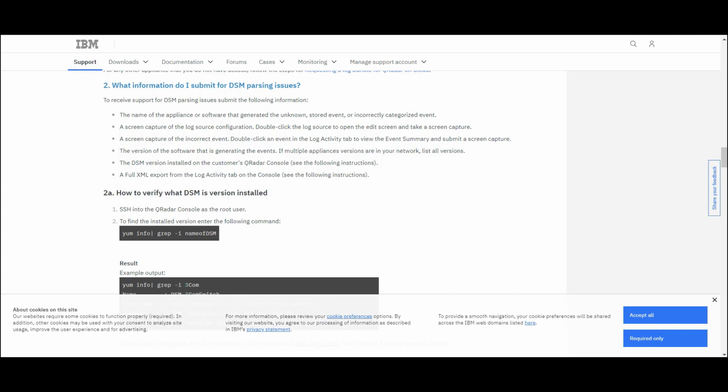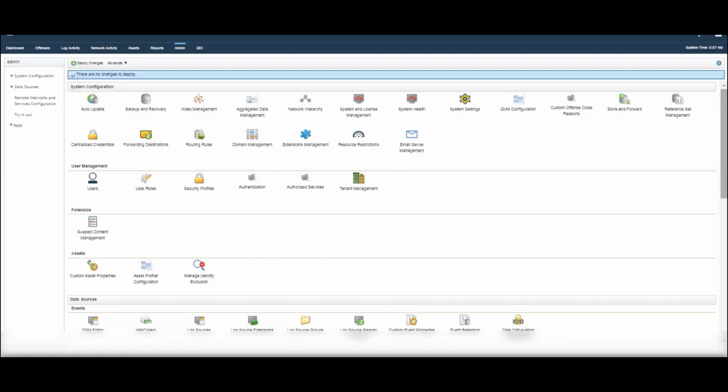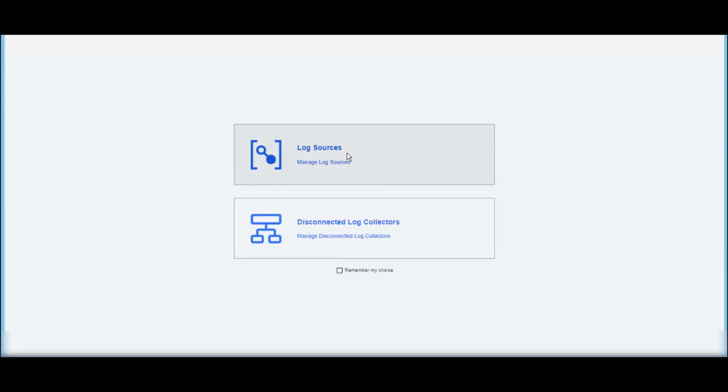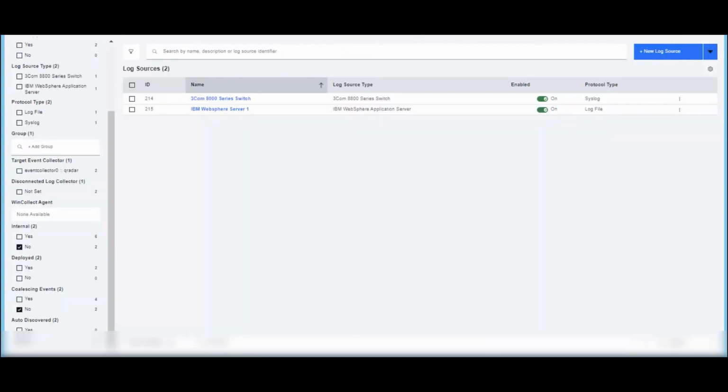Now we'll look at gathering the necessary screenshots from the first three requirements. Now for the log source configuration. From the admin tab, double-click on the log source icon to open up the log source management application. Double-click on your log source to bring up the configuration screen. From the log source management application, double-click the log source to open the edit screen and take screen captures of the overview and protocol tabs.